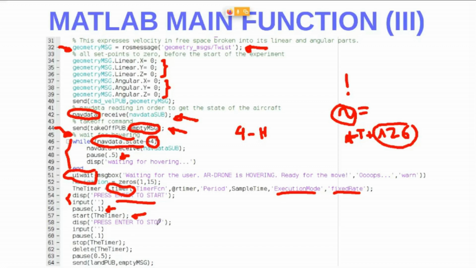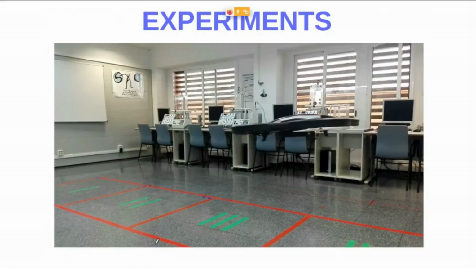Then I show the message, press enter to stop, and I wait for the user to press the enter key. If the user presses the enter key, the experiment stops. So that's why I stop the timer, I delete the timer, I wait half a second in order not to collapse the system, and then I tell the drone, well, you can land. That's the idea.